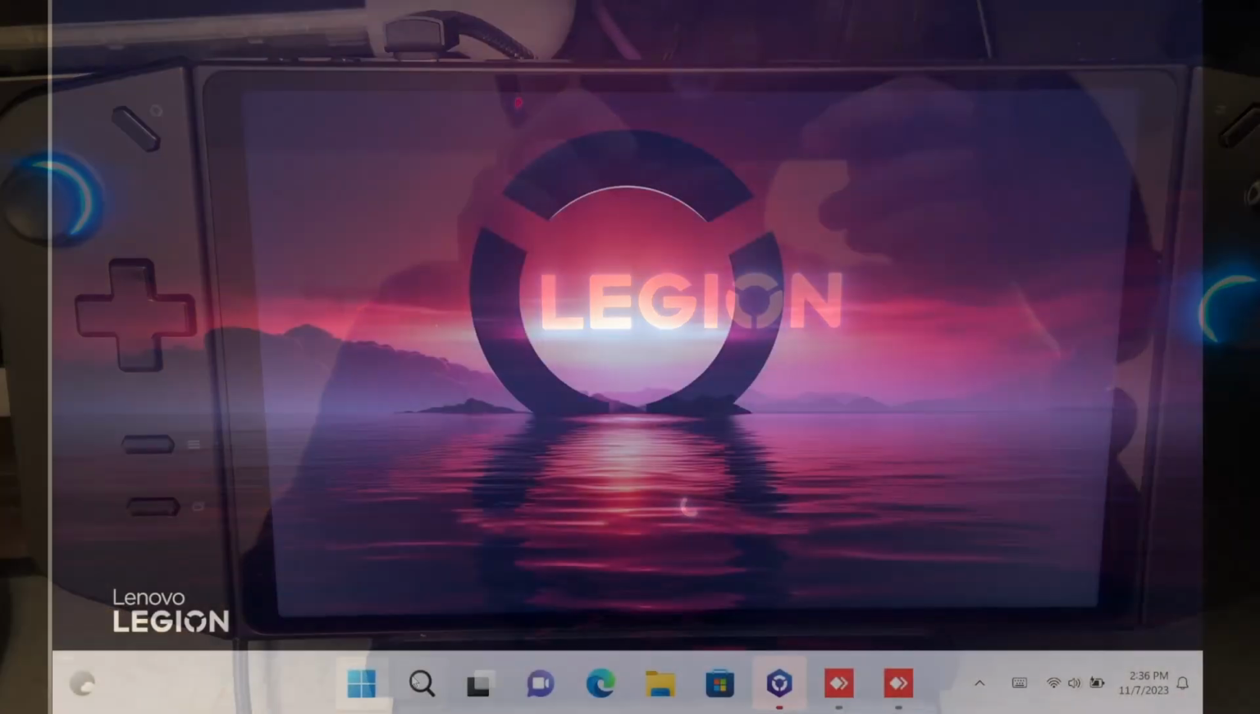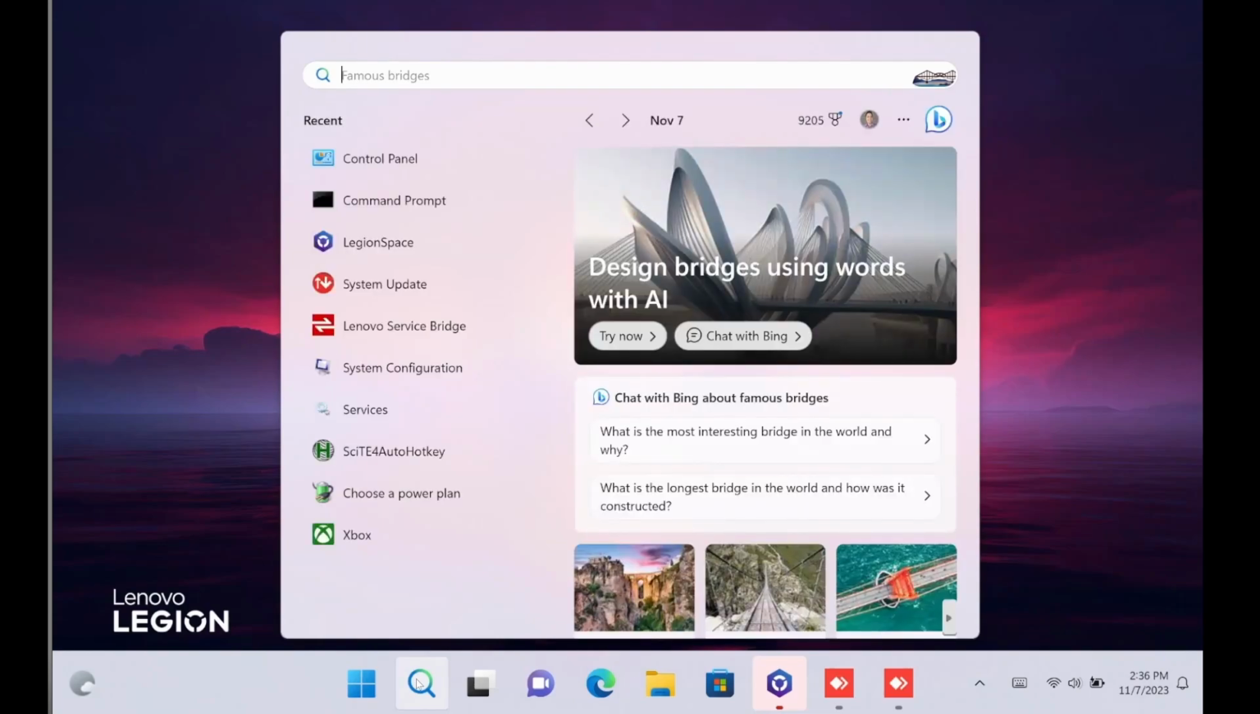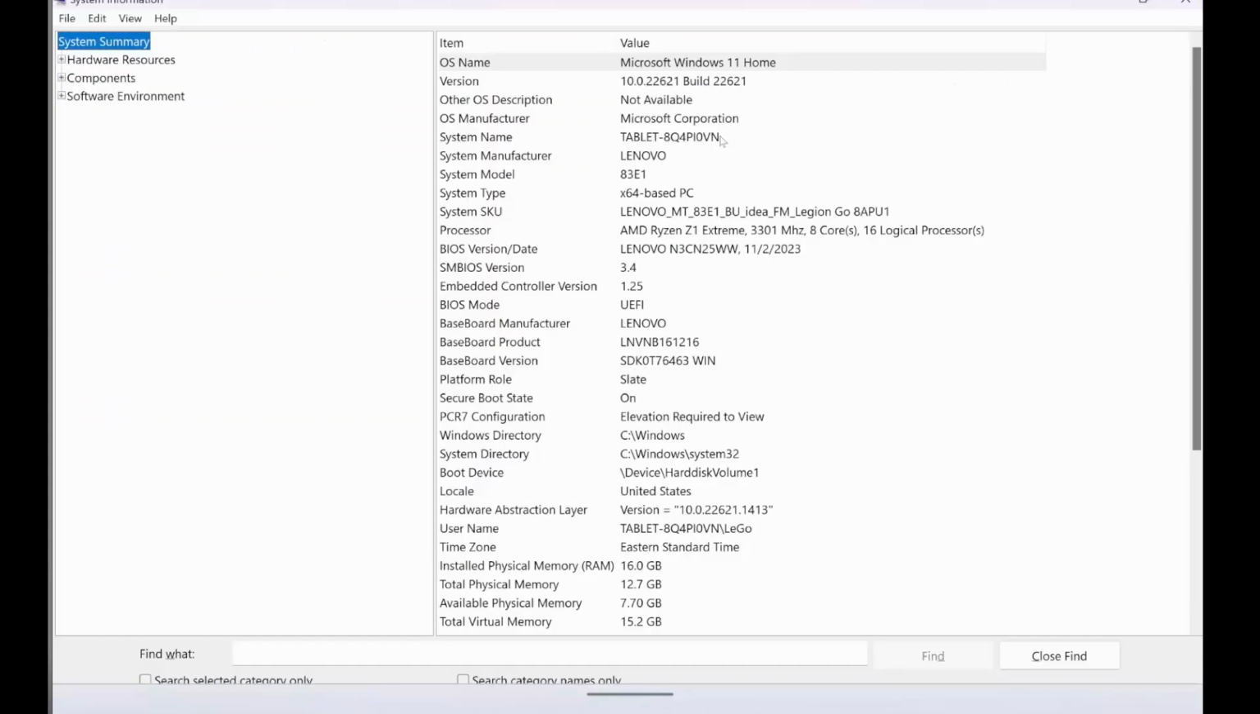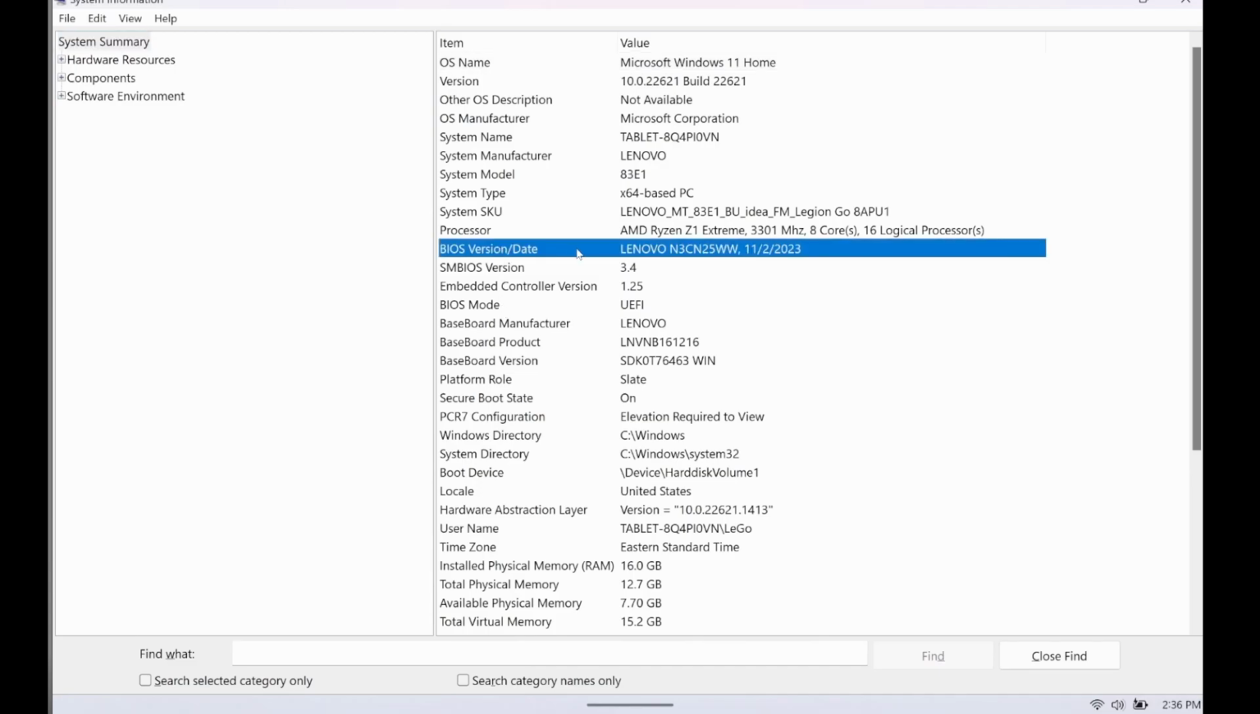Once you're back in Windows, you should just go to Start here and type in MSInfo32, and that'll quickly tell you what BIOS version you are currently on. Here we can see that this BIOS version has a date of 11/2/2023. So this seems to be the current BIOS, so we confirmed that we successfully updated, and that's pretty much it for any BIOS updates that you may come across in the future on this device.